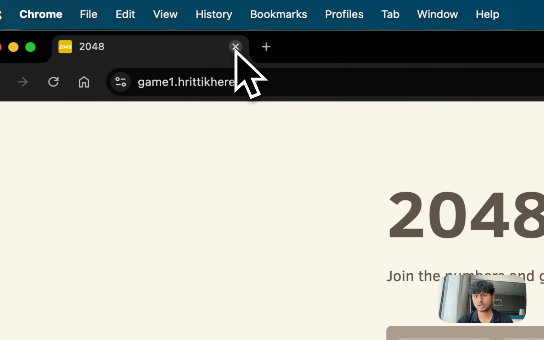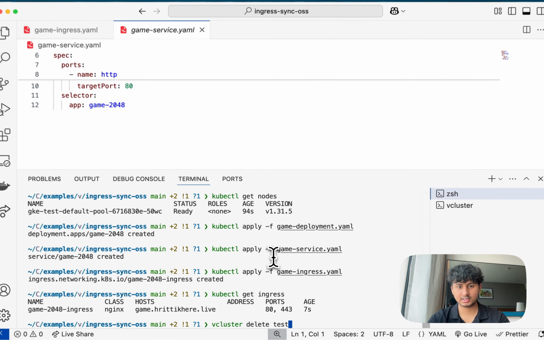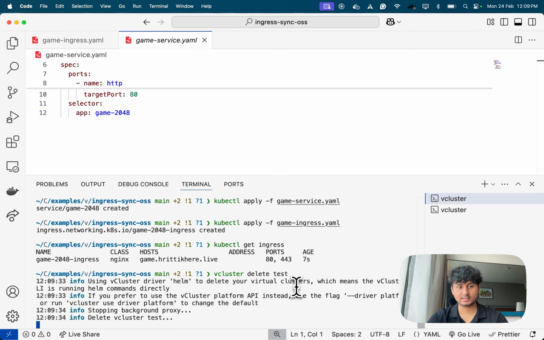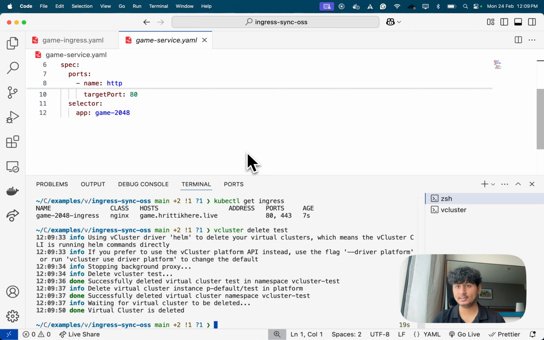Now we will close all of this, and if you want to delete your virtual cluster, it is as simple as vcluster delete test, and it will kill everything. And now if you go back to your Chrome and go to game.hrittik.live, it's killed. So you have a perfect life cycle for everything. And with that, this video comes to an end.